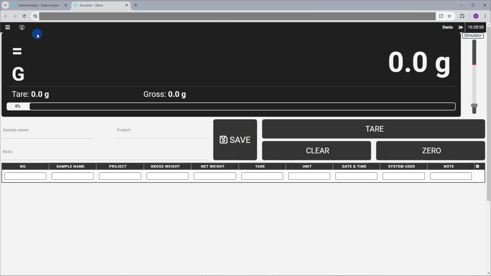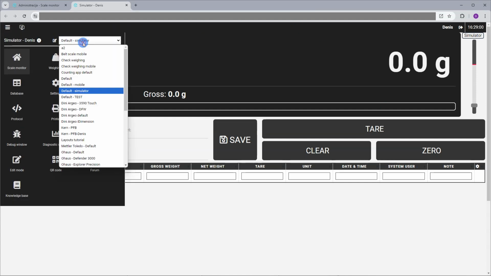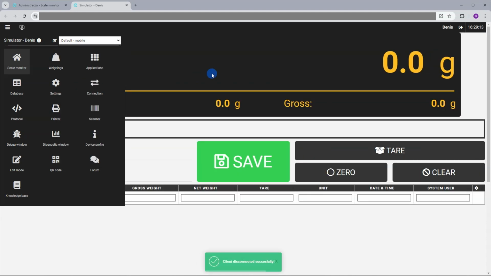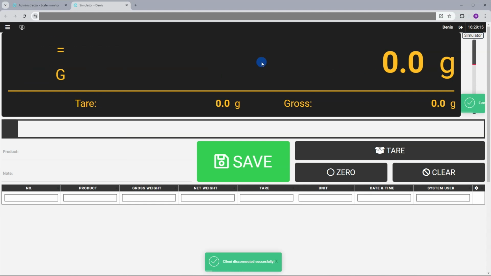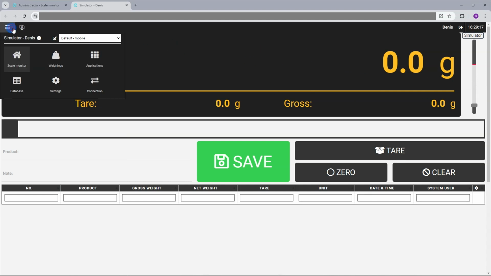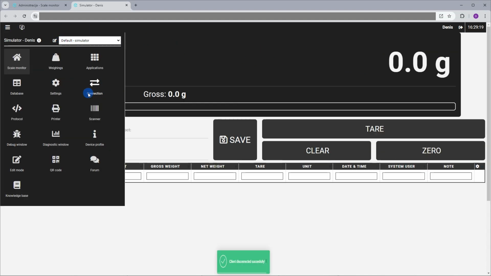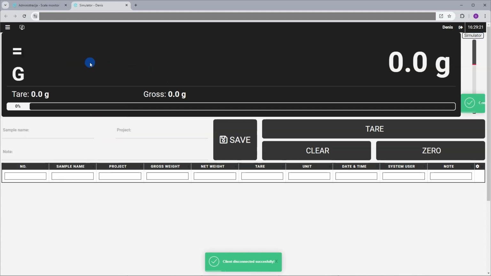What you have to do is go to the menu, and here you have some preset virtual indicators. This is my demo environment, so there are a lot of different configurations. But if I switch now, for instance, to the default mobile, you can see that the indicator changes instantly. And if you want to go back to the default simulator, we can have this one.